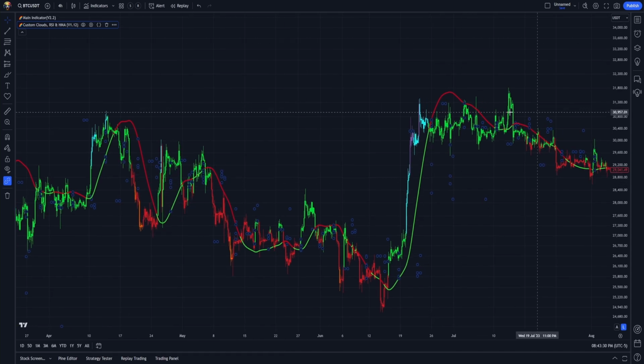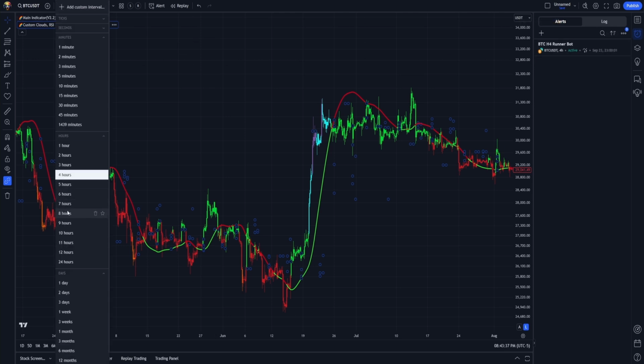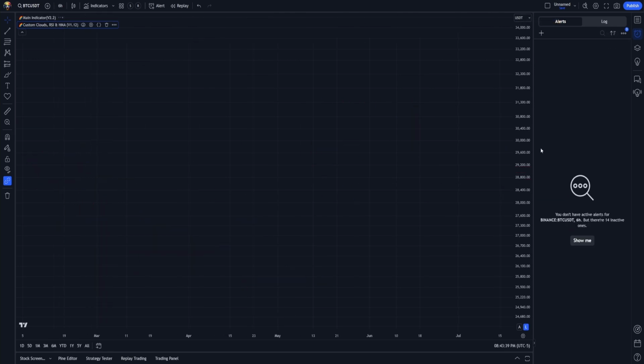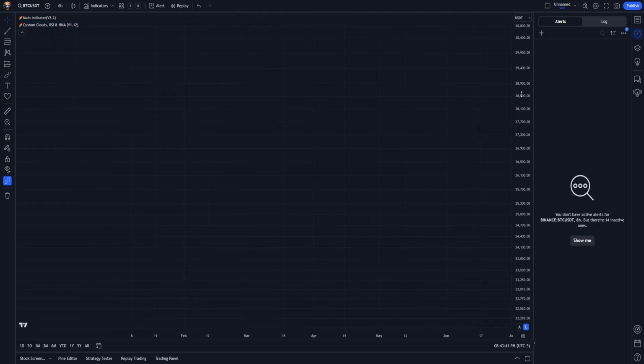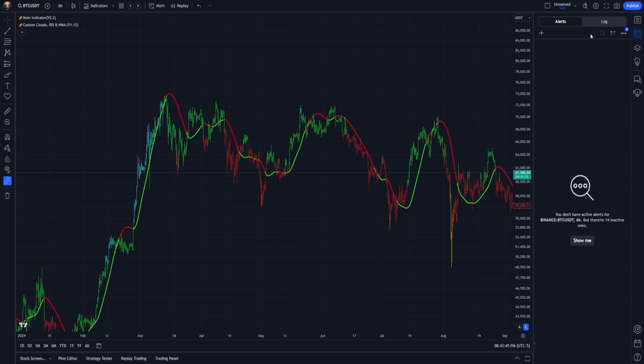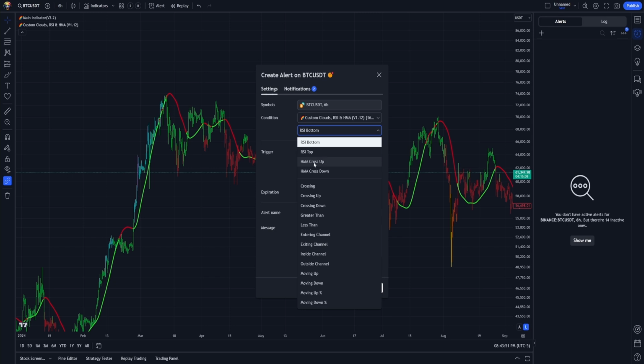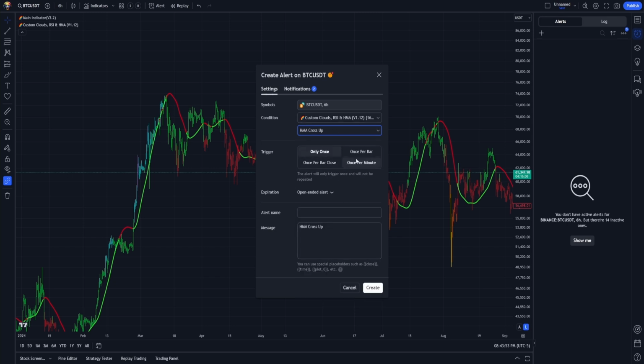Speaking of Hull, let me cover this real quick. So it's the same way for these alerts. We'll go to a time frame that doesn't have that. So it's the same way for the Hull moving average alerts. Let me move this back and go to a different time frame. So you can do add BTC. You would then select your custom clouds. You can do your HMA cross up or HMA cross down.